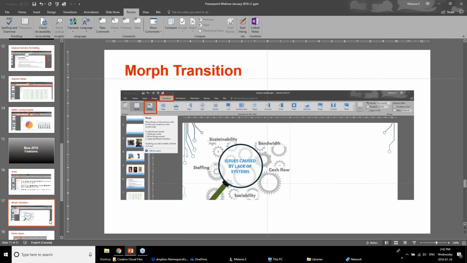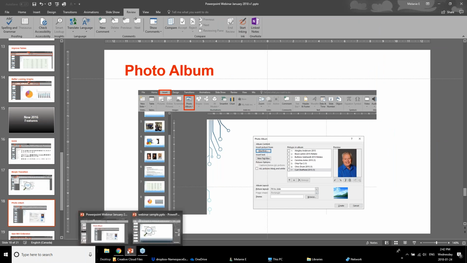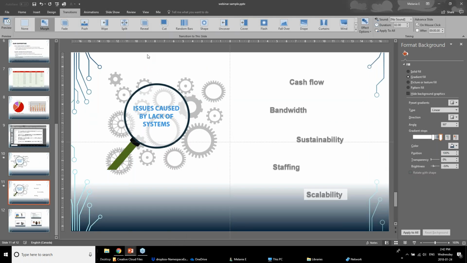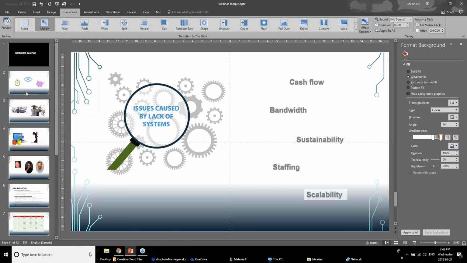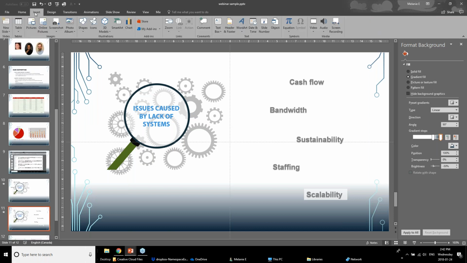Great, let's talk about my next feature here. The photo album. Now, this has actually existed for a while in other iterations of PowerPoint, but they're definitely getting better at it. I'll say that much. So I'm going to go here. Doesn't really matter which slide we're on. I'm just going to pick a slide in general. And I'm going to go along the top here to insert.